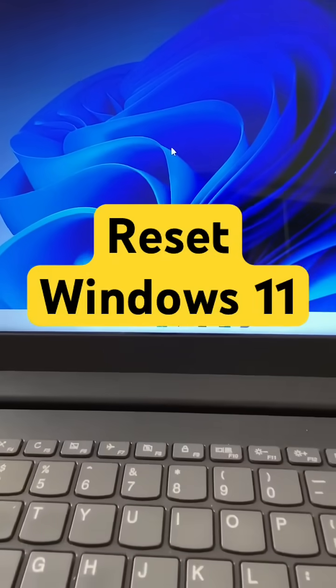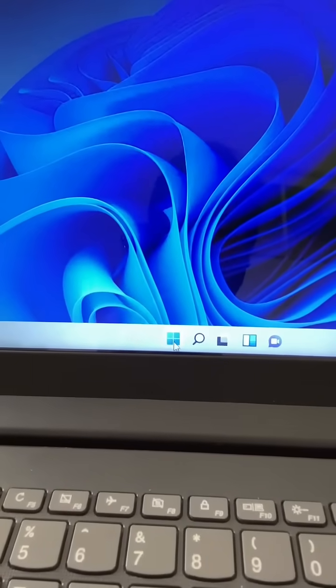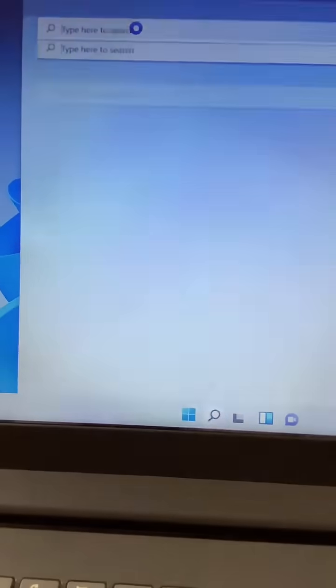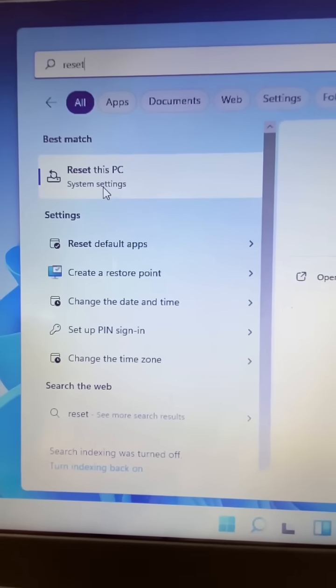Hello guys, so in this video I will show you how to reset the Windows 11 operating system. So click on the Windows icon, in the search box type reset and you will see this option, Reset this PC. Click on it.